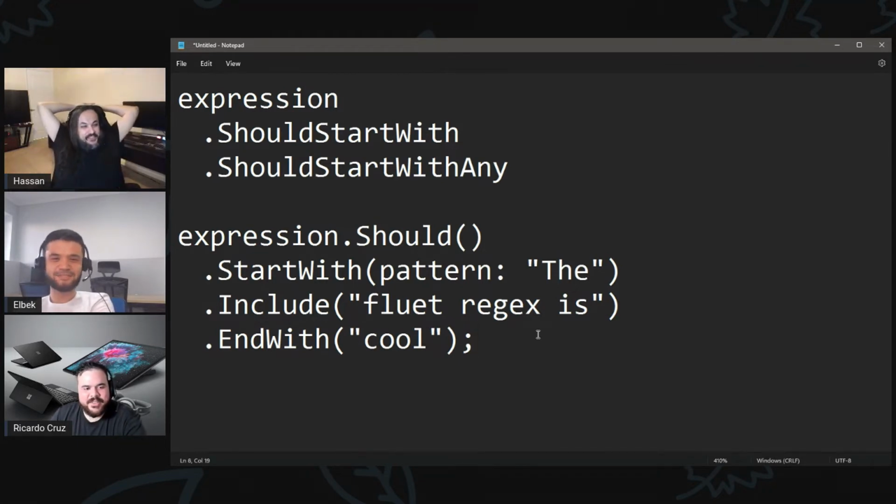Okay, expression should start with. See, you're saying pattern. That's a programming kind of thing to say. Service. Okay. So there's include. Expression should start with any.